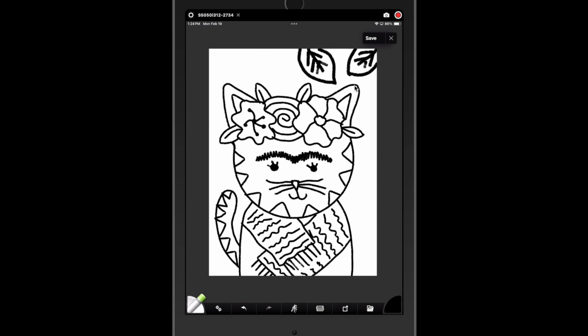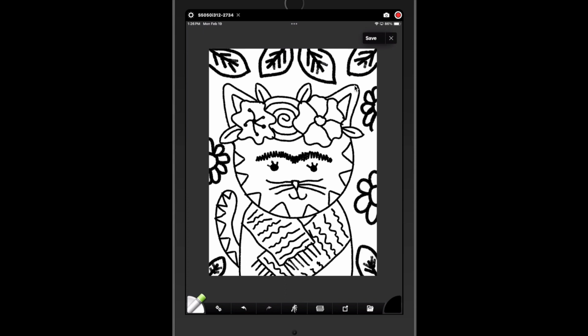Now I'm going to continue adding more details to my picture. Around the border or the background of my picture, I am going to add just leaves and maybe some flowers to fill in that space to make it look like my Frida Kahlo is in a jungle. So continue working on adding all of the flowers and leaves around the edges of your picture. When you are done adding all of the flowers and leaves around the edges of your picture, we are going to save our work for today.